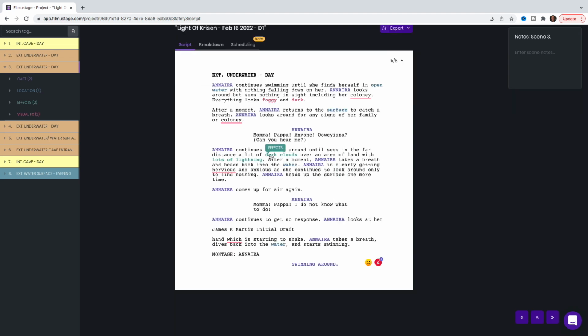Locations, a lot of dark clouds. So right here is identified as a visual effects. I'm actually going to remove this tag by clicking on the trash can, and then I'm going to identify this as a visual effect. There we go. Now you can click on the trash can to delete the tag, or simply select a different tag. So I'm going to select visual effects, and it removes that as an effect and just adds it as a visual effects.